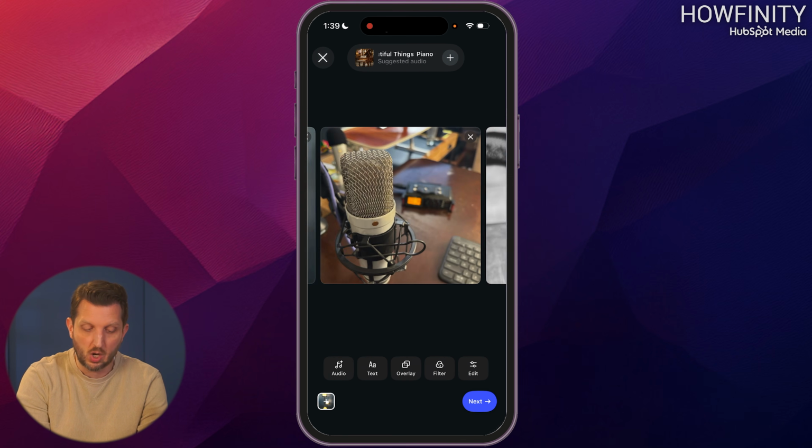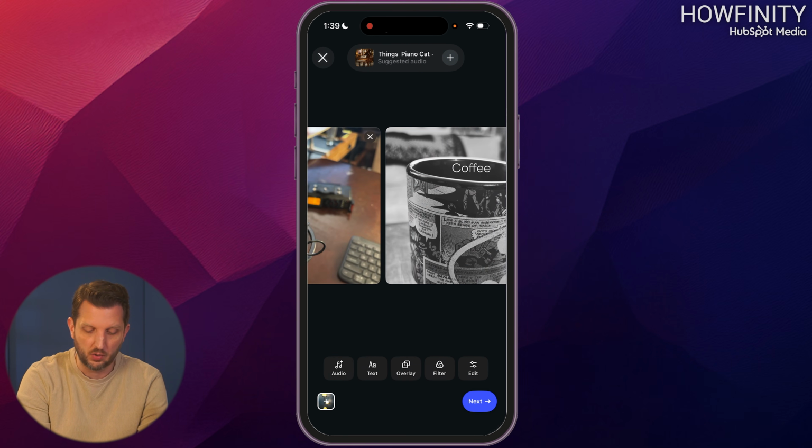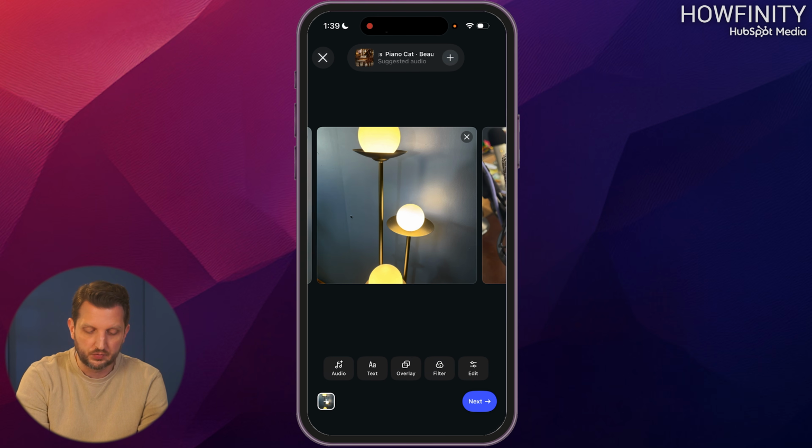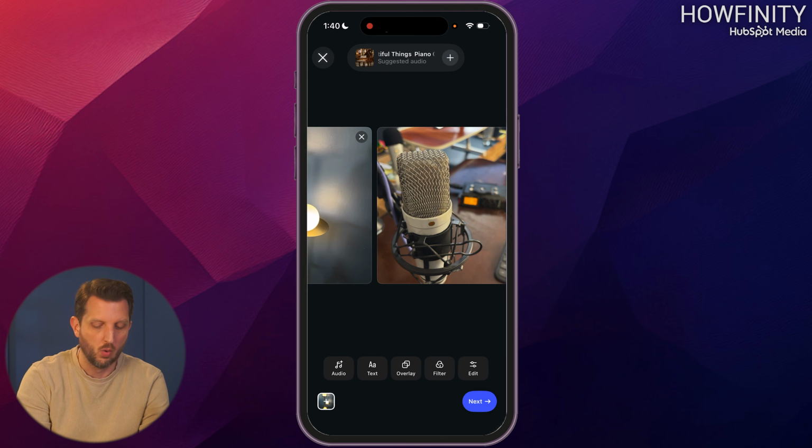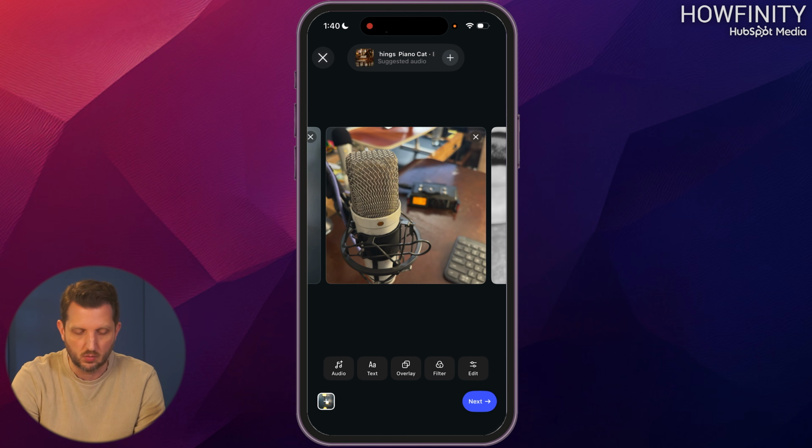So now you can go through and edit each one of your photos that way, or you can also apply text over the whole thing as you see in the controls down at the bottom, okay? Or filters or overlays, anything you want that way.